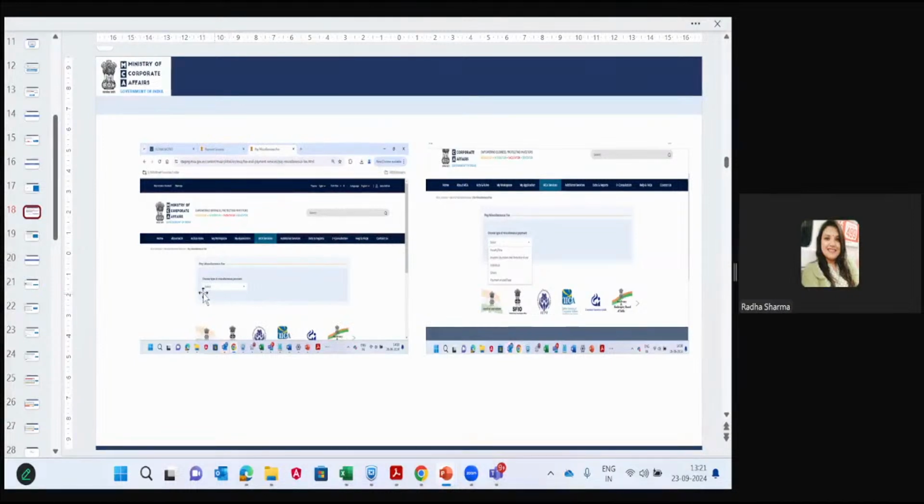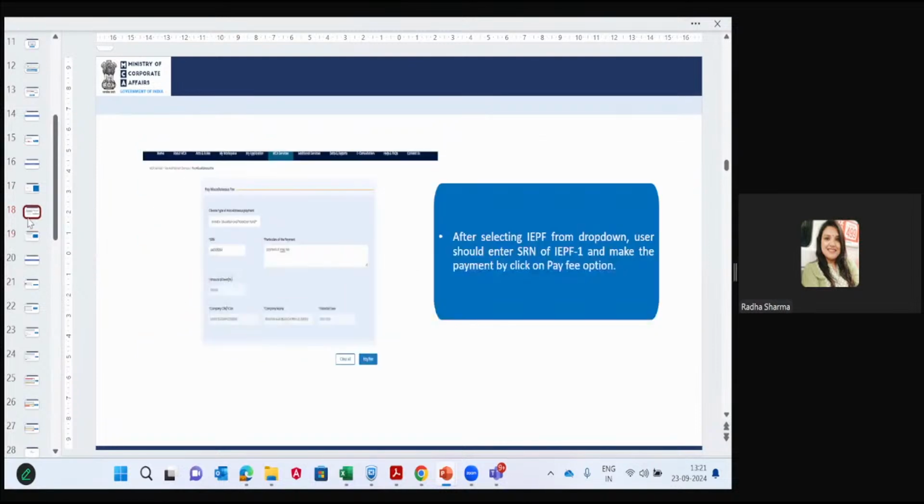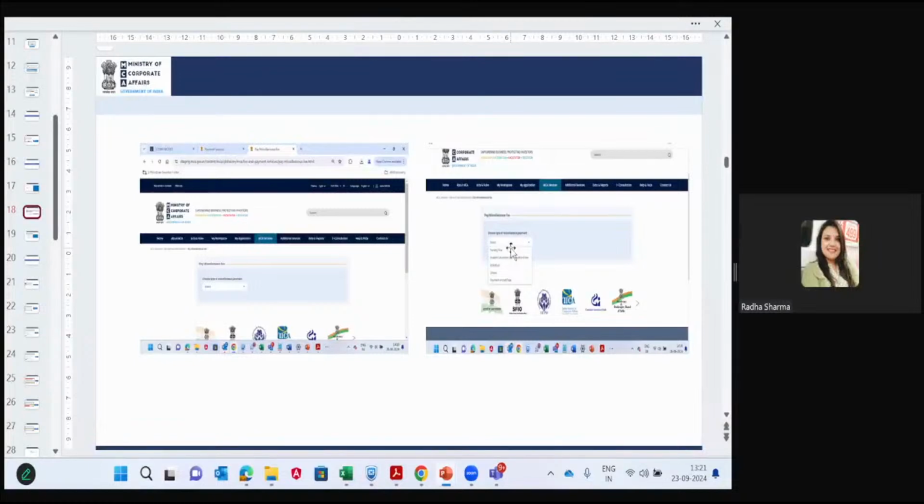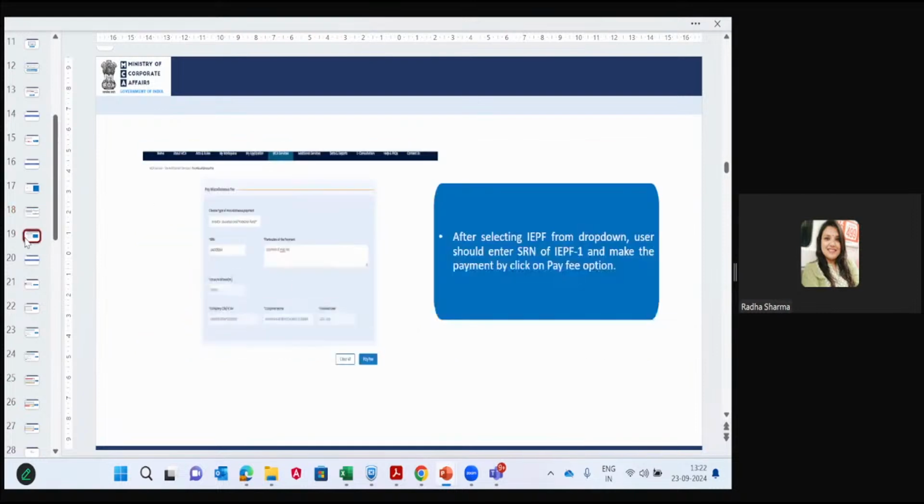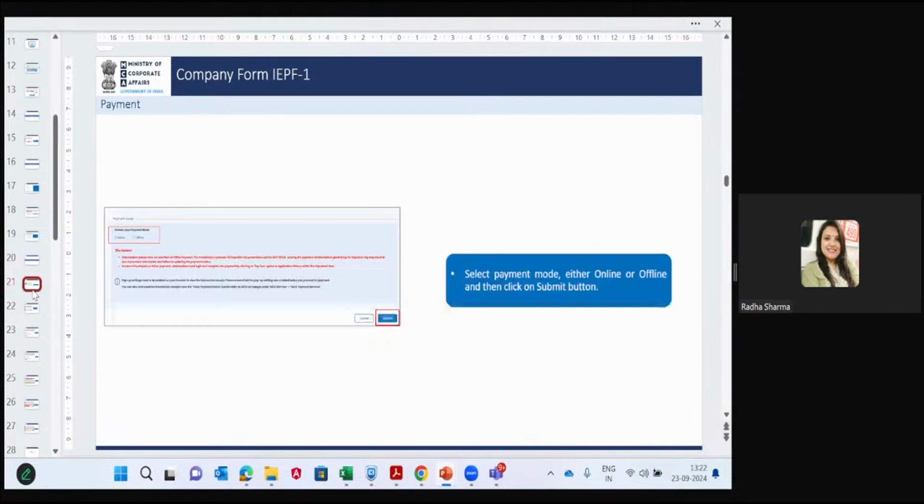So this is our NTRP portal, where the user has to select the service from the miscellaneous payment drop down. There are multiple services in the drop down: penalty, fine, IEPF, individual, other. The user has to select IEPF, Investor Education and Protection Fund. Then they have to enter the SRN, and the related details will be pre-filled: the amount of fee, company name, company CIN, and financial year. Now if they proceed to pay fee from this action button, two options will come: online and offline. If they want to pay online, they have to select the online option.